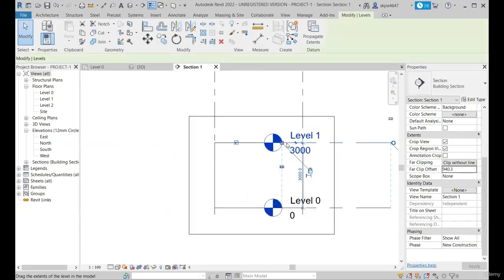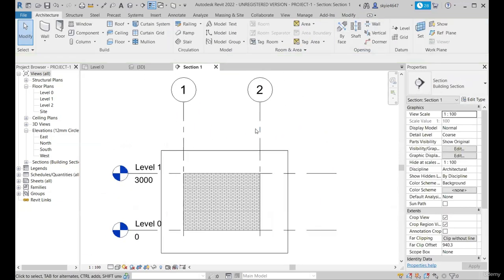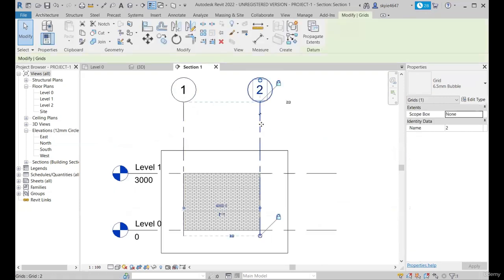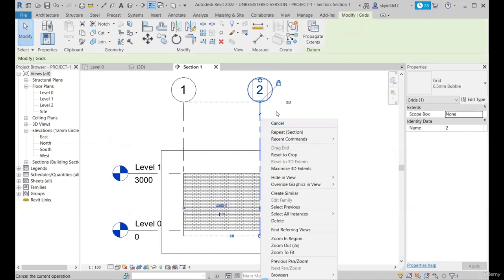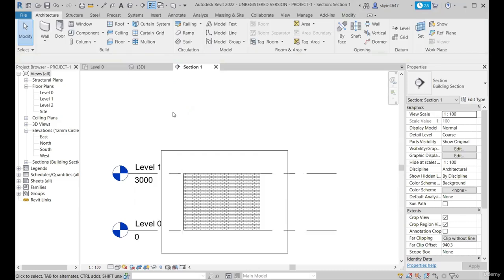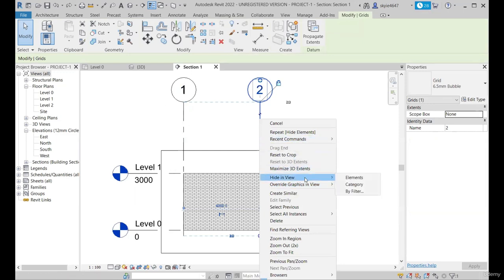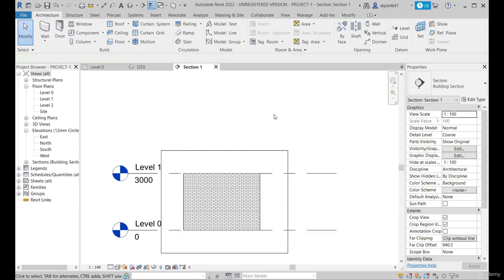I extend these levels to have a better understanding. For now, I don't want these grids to be visible. There is a shortcut to hide elements, or you can simply right click on the selected element and choose Hide in View, Elements. Or, as both elements are of the grid category, you can select any of the grids and choose Hide in View, By Category. Now both of my grids are invisible in this Section 1 view.